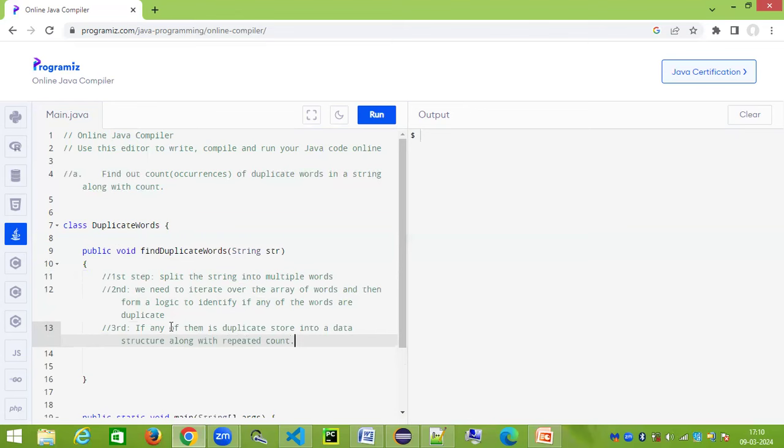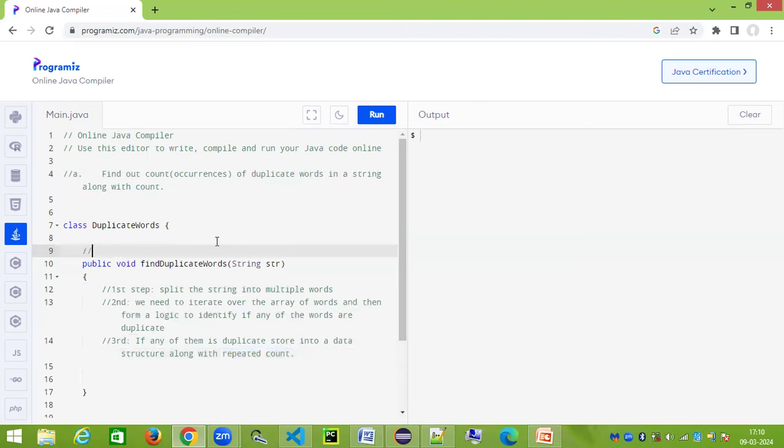So if you see the third part, we have to not only find the duplicate word, we also have to store it along with its repeated count. So we have got two things to be taken care of or stored here. Now let's look at the data structures we have in Java. Quick look at the data structures in Java.